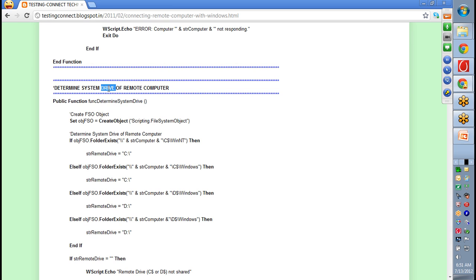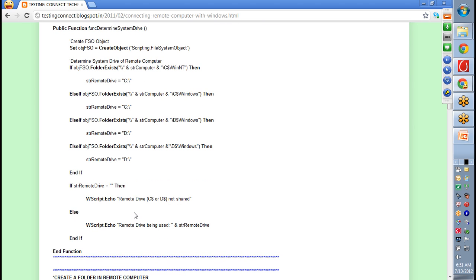That is what the object fs4 folder exists check is for. With the help of this, if C:\Windows is available, then the C drive is the default, or C:\WINNT or something like that, or C:\Windows or D:\Windows. So that is what you are checking with file exists or folder exists. So the remote drive is the C drive or the D drive.